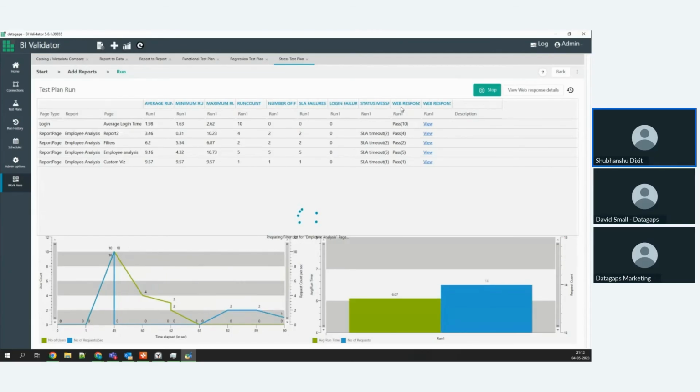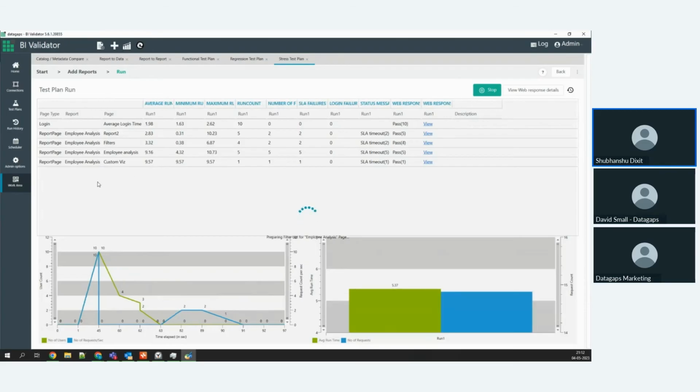Yeah, and I think that's it. We're almost done with this particular report as well. So yes, we see that we have runtimes for specific reports, and for each element, how much time it takes for each element to be imported.